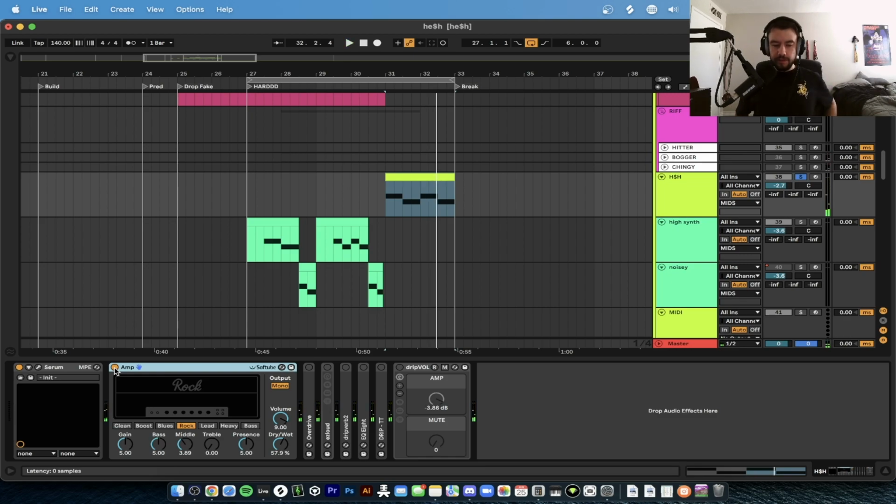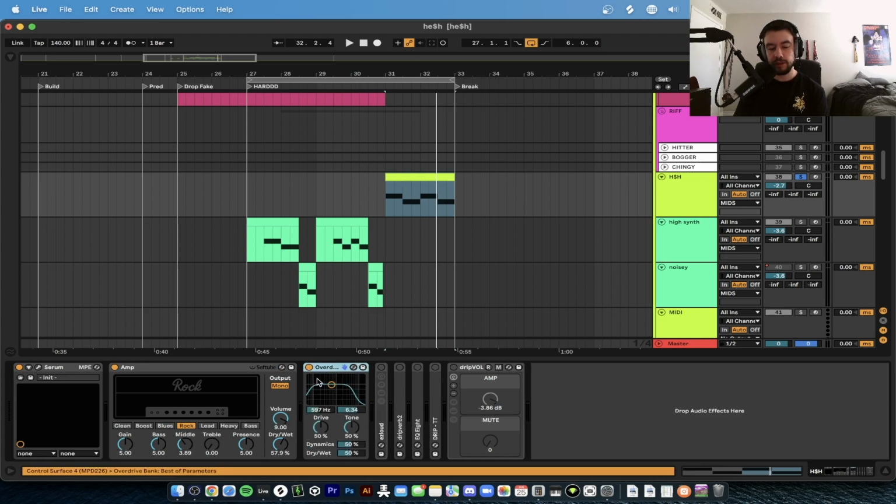This is an amazing effect I use all the time. This time I chose the rock setting. I turned down the middle to 3.89. I turned down the treble all the way so we don't hear as much highs. I added an overdrive to add more distortion. The cutoff here is at 597 Hertz.